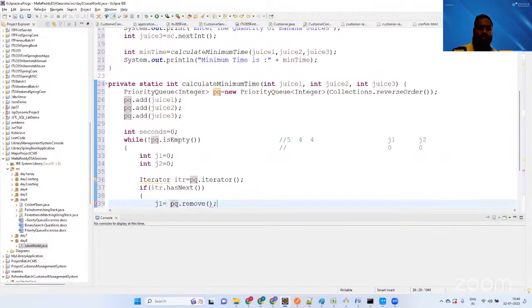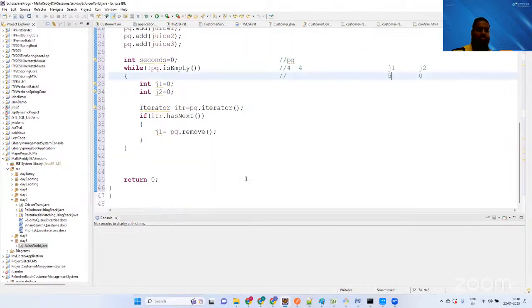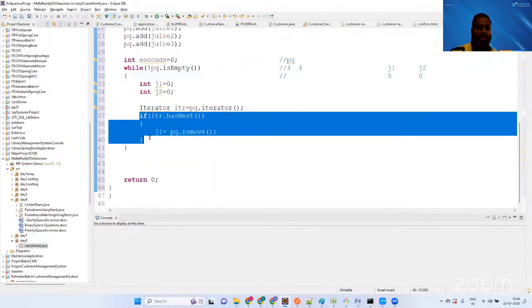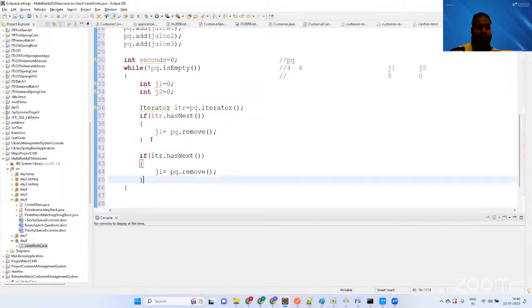So what will come in? This will remove the maximum one because we are operating in reverse order. This is my PQ, and my J1 now becomes 5. After removing this, do I still have more elements? I will check. Does it have elements? Yes. Again, do a remove and put it into J2. So it will remove 4 also and put it into J2.